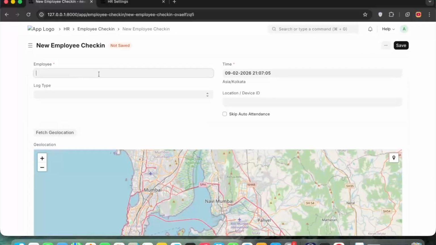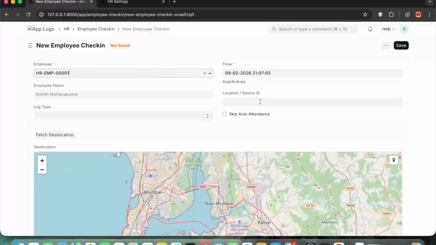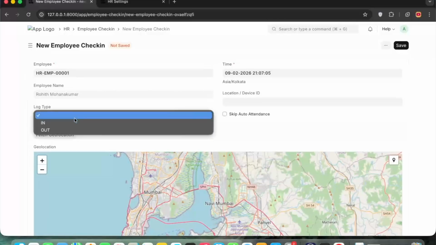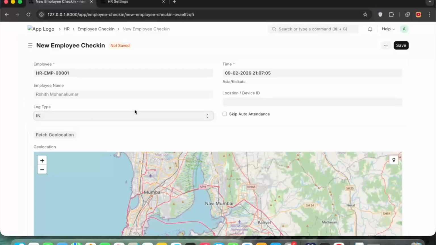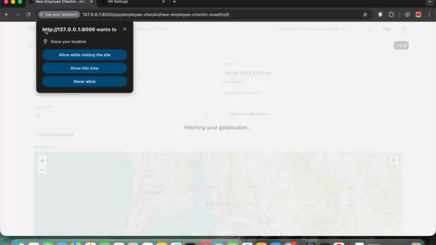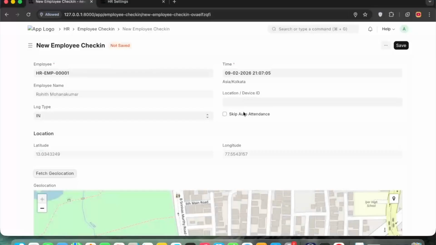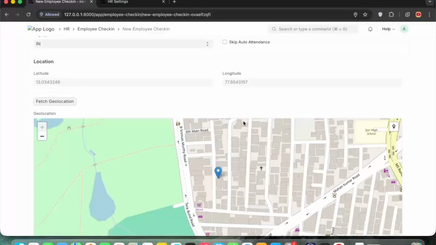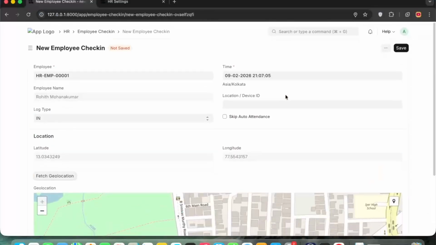Let's give an employee name, select any employee, and let's say the log type is IN, and fetch geolocation. So it will ask to know your location. You just have to allow this time or allow while visiting this site. You have to give permission, and it will automatically fetch the correct location of the employee.